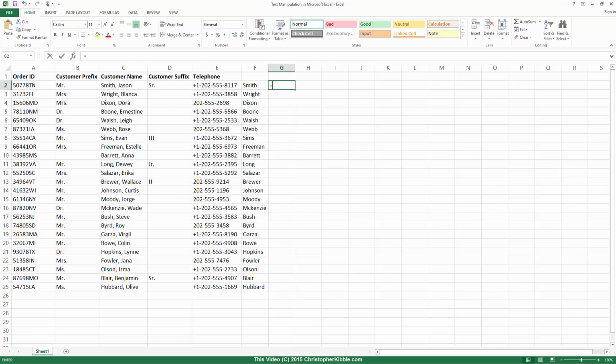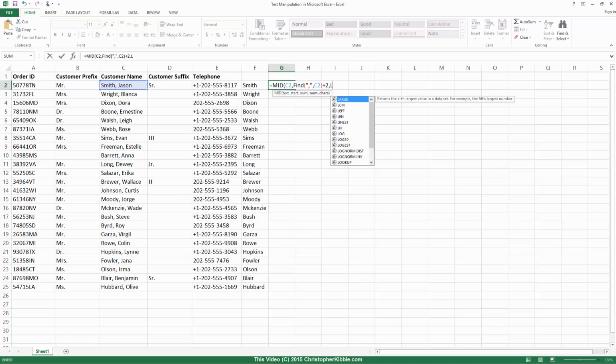In column G, we'll enter equals mid. We'll look at cell C2. We will start two characters after the comma. So just like the last name, we'll find the comma in cell C2, and then we'll add 2. Finally, how many characters do we want to capture? Here, we'll do the entire length of C2.